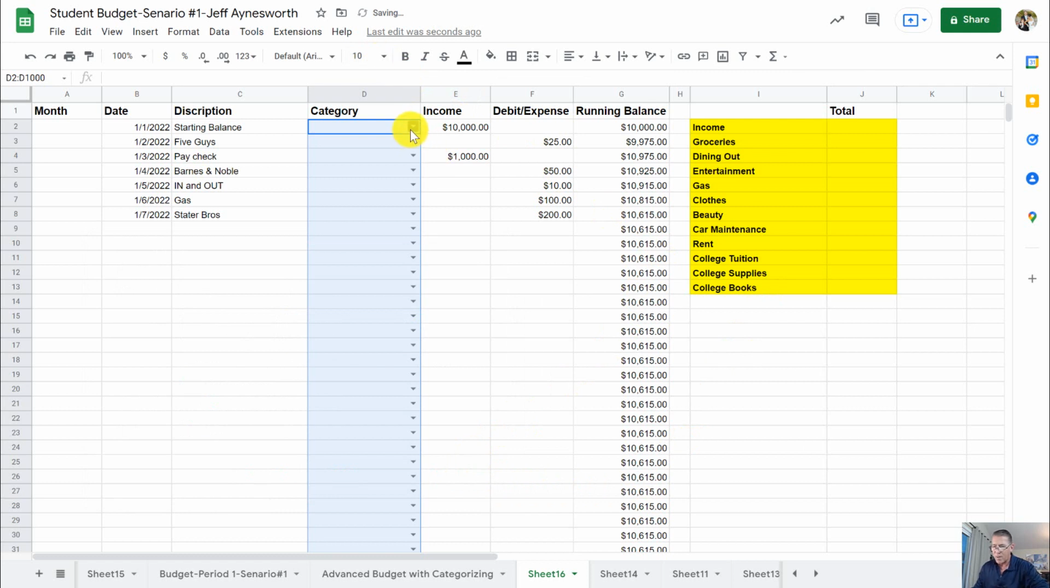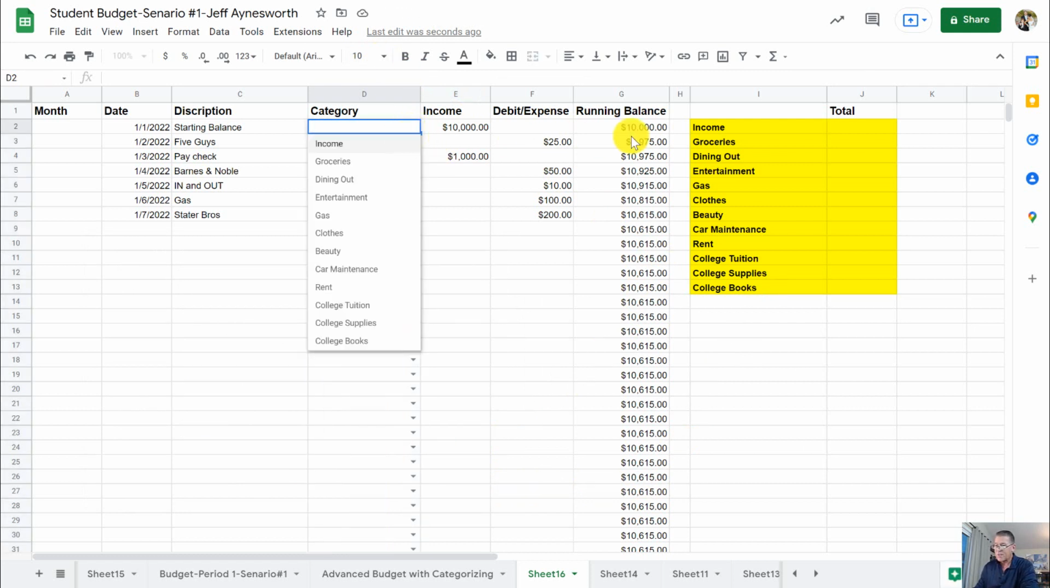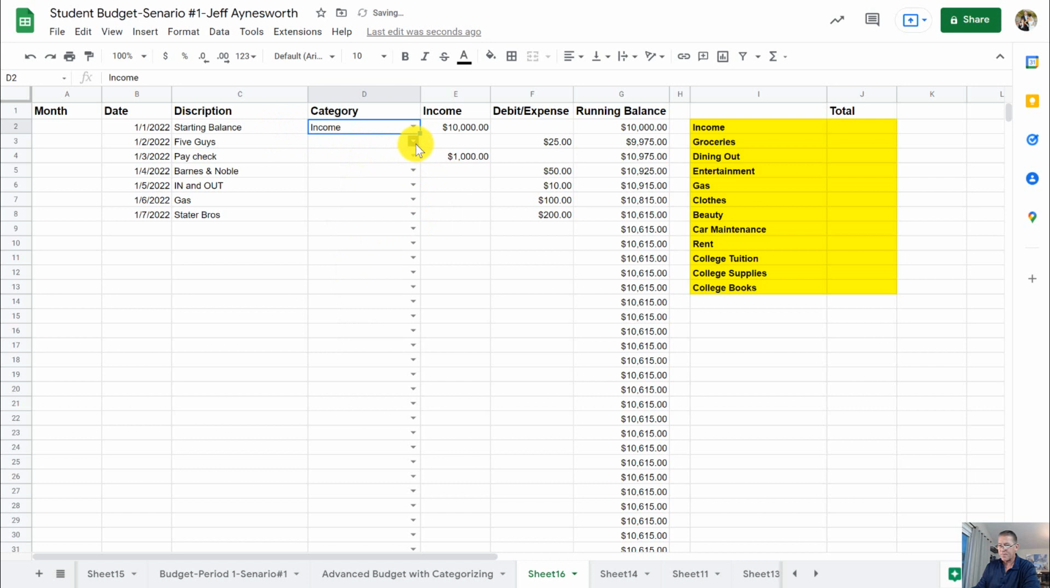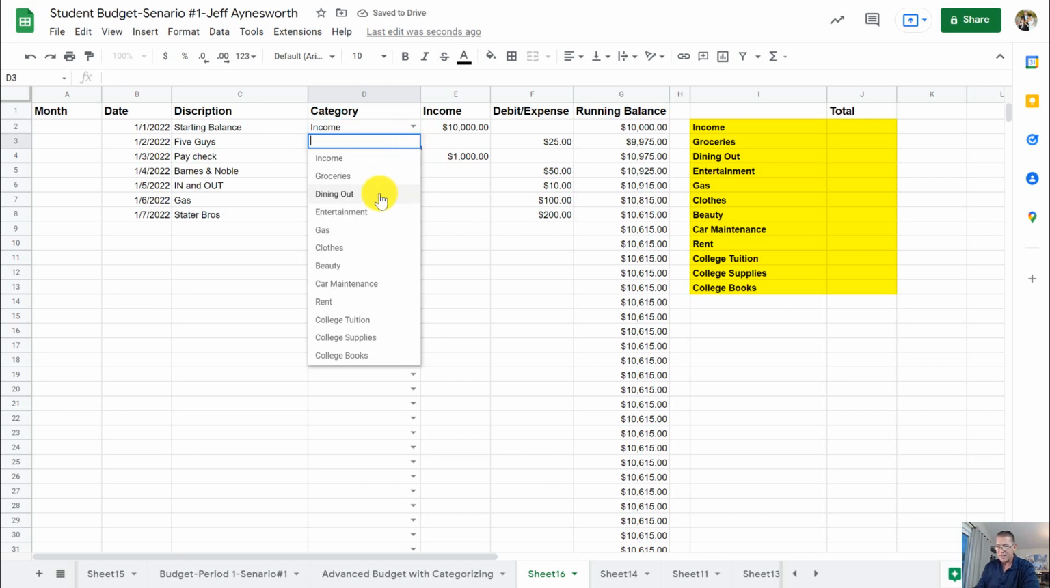And then these drop-down menus should appear. When you see these little triangles, they're drop-down menus. And notice that everything I put in column I, all my categories, automatically pops up in my drop-down menu so I can categorize the expense. For example, my starting balance was an income, so I'm going to call it income. And then Five Guys, well, that's dining out.